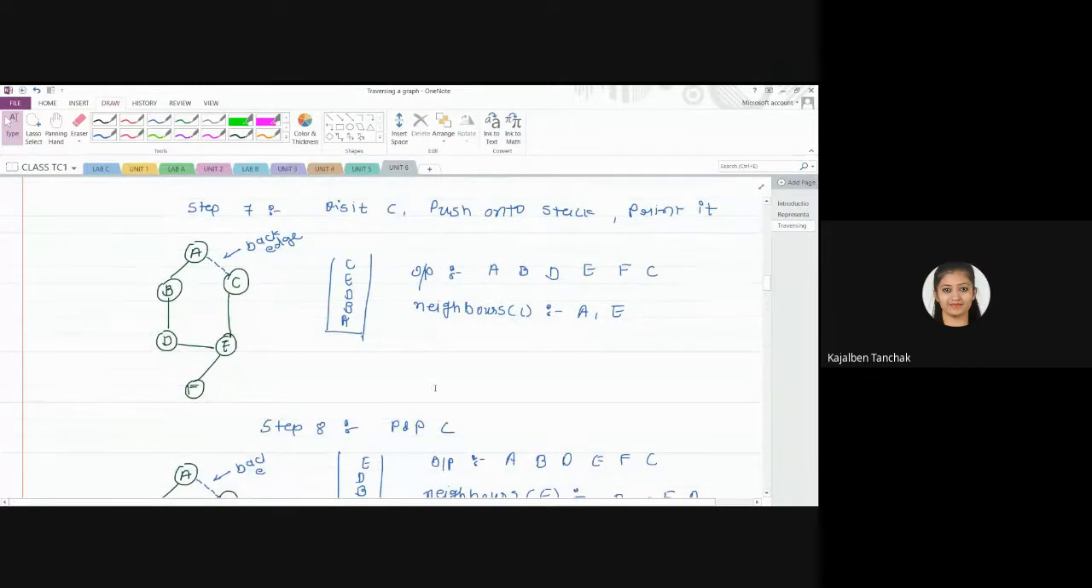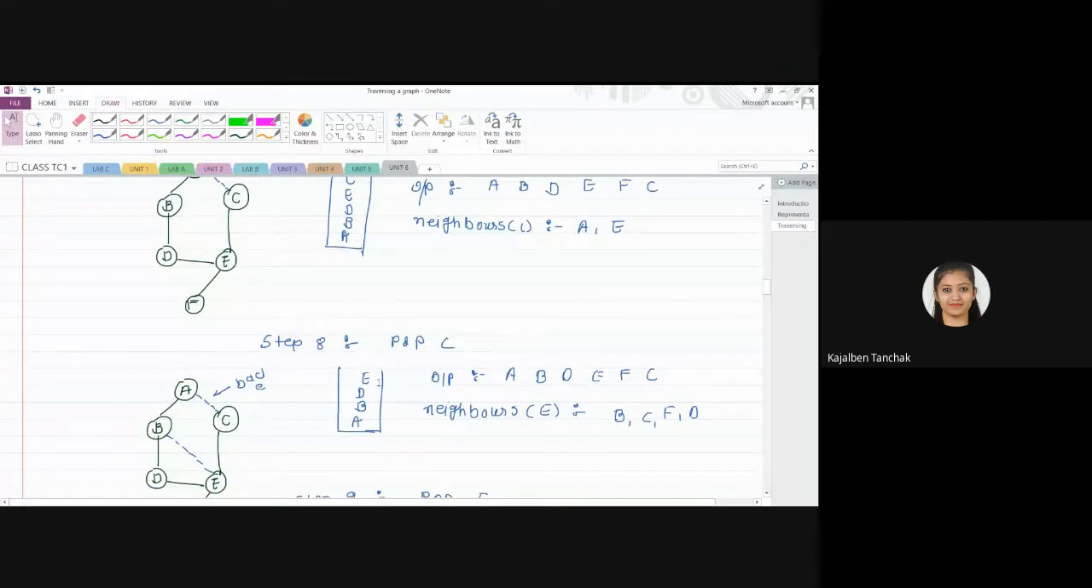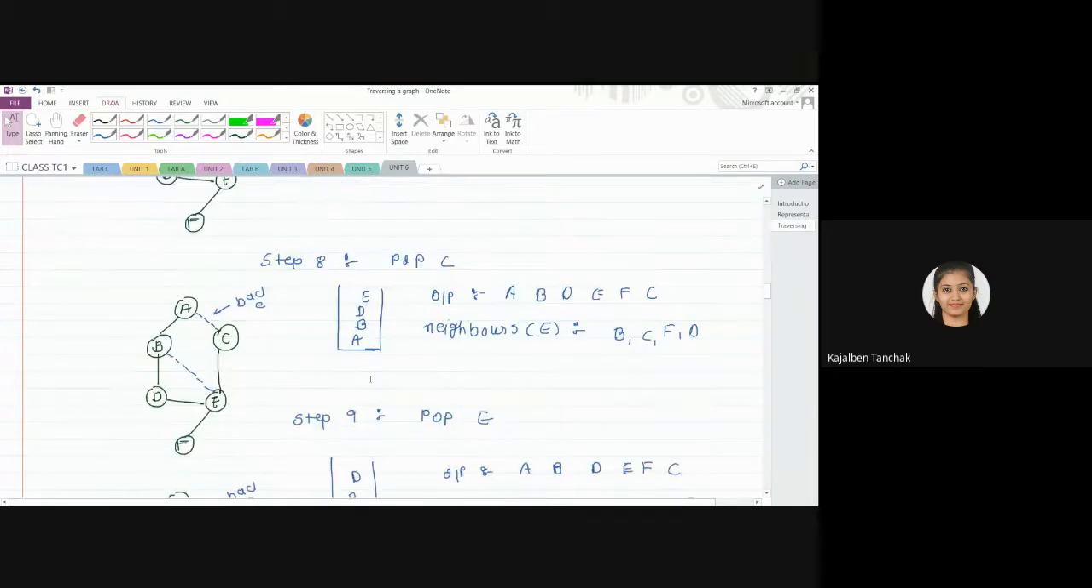Now pop C. Next node is E. Find the neighbors of E. We will do this procedure so that we can find out if there is any remaining node or not. Fine. If there is a remaining connection, then we will connect it. Now pop E. Neighbors of E are B, C, F, D. Now B is not connected, so we will connect it. F is already connected. Now pop E.